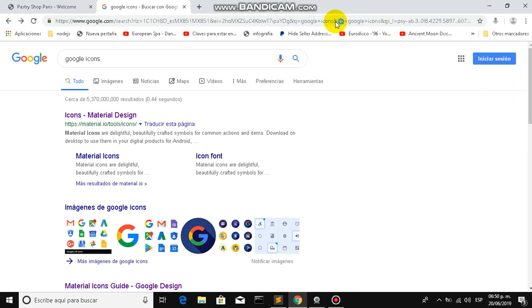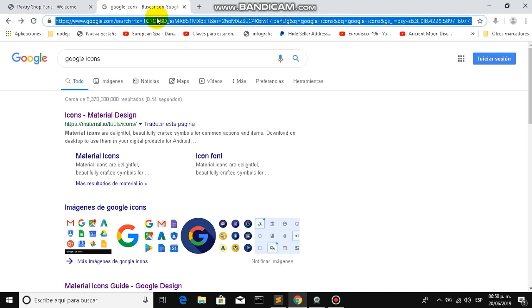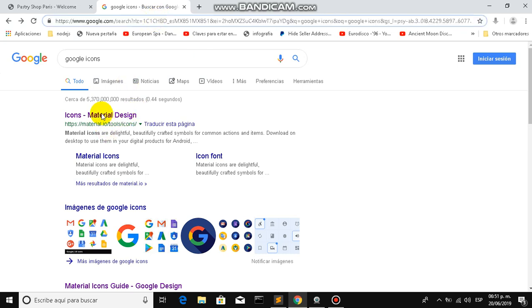We are going to go to Google and look for the material design icons. We are going to look for the material design web page or material icons web page. This web page contains icons for the websites. You can look for this website by typing in Google icons.